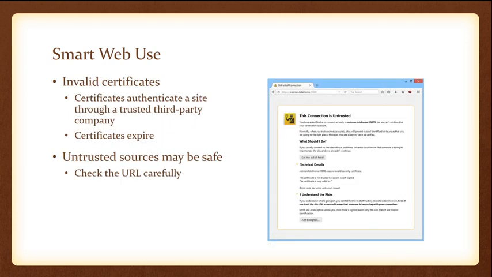Other ways for smart web use is you should recognize invalid certificates. Every website has to have a certificate to prove that it's a trusted connection. And those certificates expire every year, every 2 years, whatever the case is. And so if there is an invalid certificate, then it will usually alert you to this. If it's a trusted site, go ahead and disregard. But if it's a new site, the user honestly should stay away if there's some sort of certificate warning.